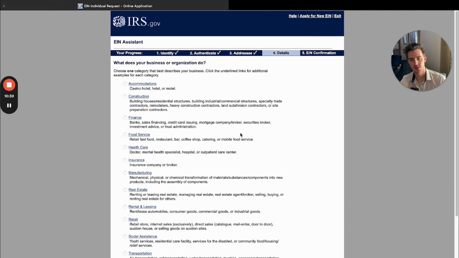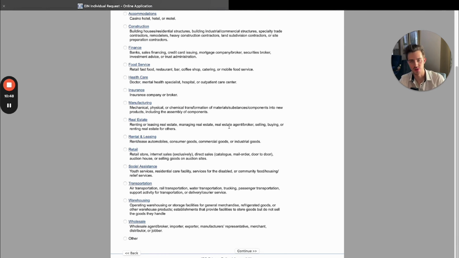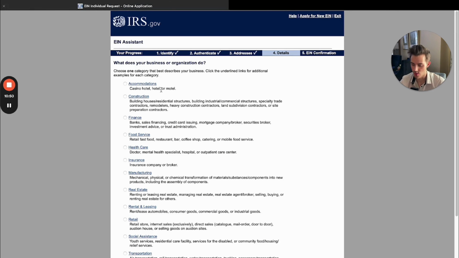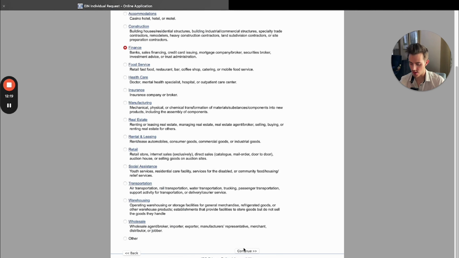And after you get by that screen right there, you'll be presented with what does your business or organization do. This is just going to be the general kind of business that you're in. So if you are a casino or a hotel or a motel, if you're in construction, if you're in finance, etc., you're basically just giving the IRS a general idea of what kind of stuff to expect with any tax filings connected with this EIN. In my case, when I was filling out that question, I said other, just because I'm creating this LLC for the school group right here. I said other, and I'm going to say consulting. We go back and we go into, let's say, finance right here, and we hit continue.